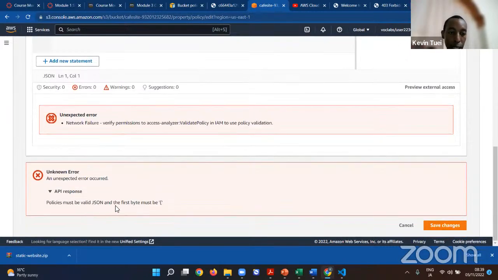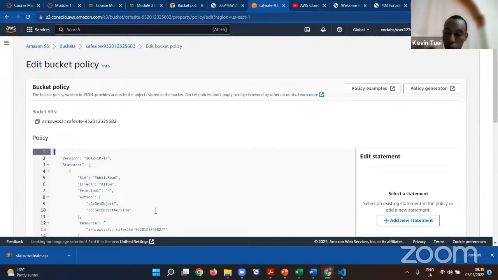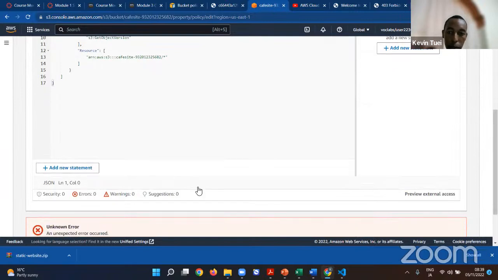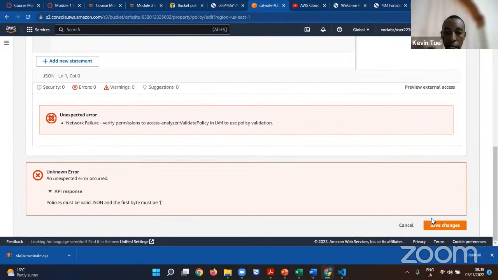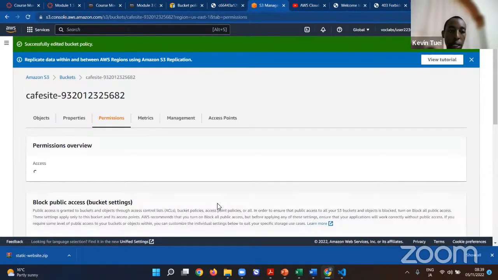That is what it is telling you. Policies must be a valid JSON. The first byte must be the opening curly bracket. So you have to remove that space. It usually happens when you're copying the policy code from the documentation. Then you save changes. You can see now it has worked.